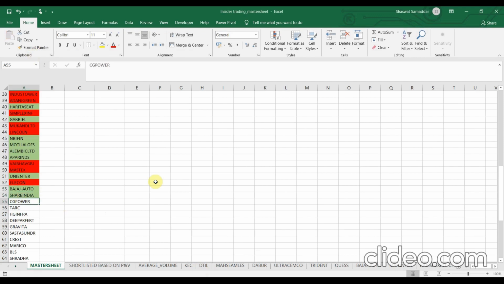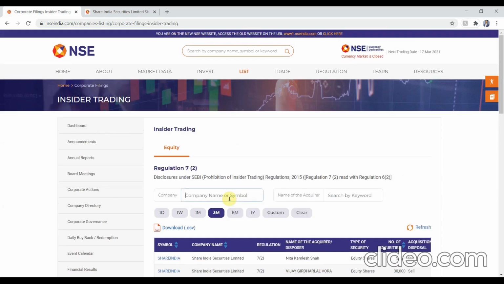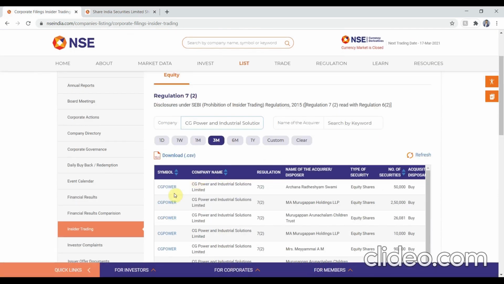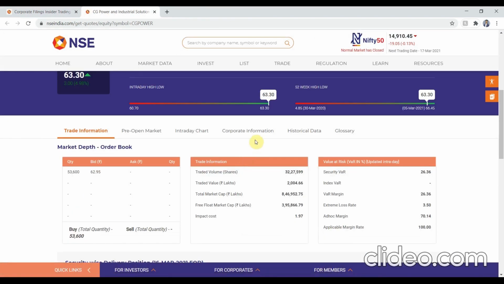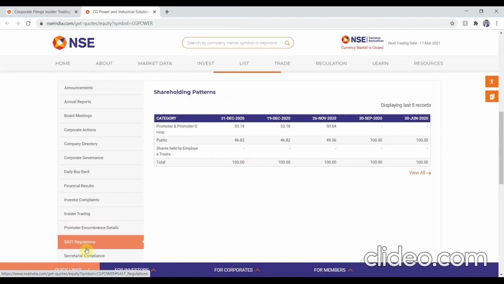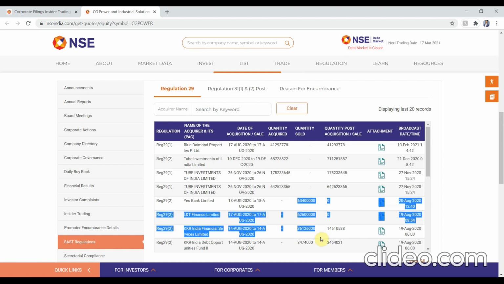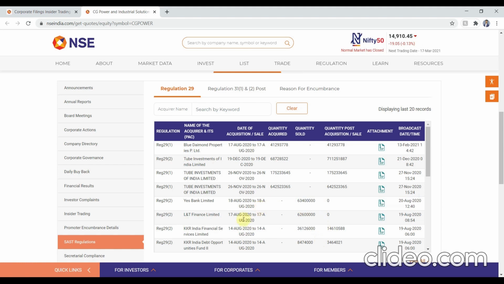Now, CG Power, again a power industry stock. Click on the CG Power here. Let's check how this performs. Shareholding pattern. Okay, SAST regulation is okay. Our time span is till 16th of September 2020. So beyond that point, there can be selling. No need to worry about that.